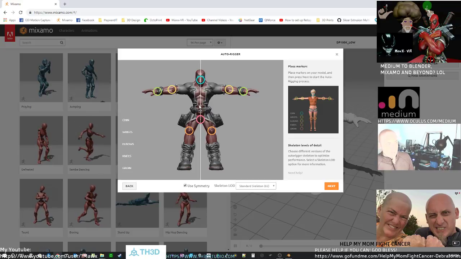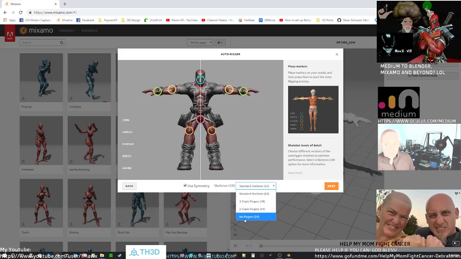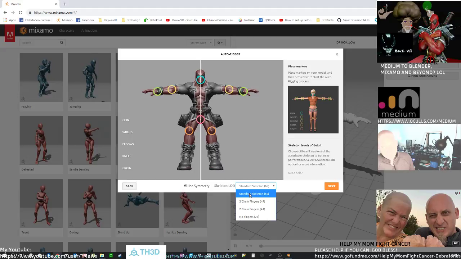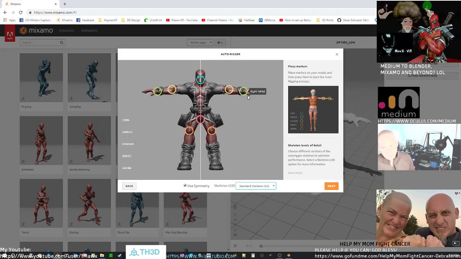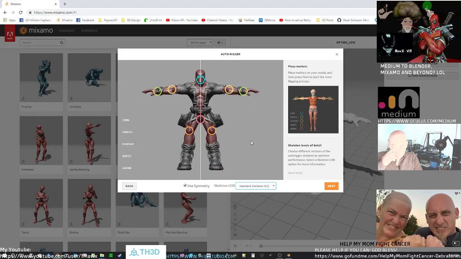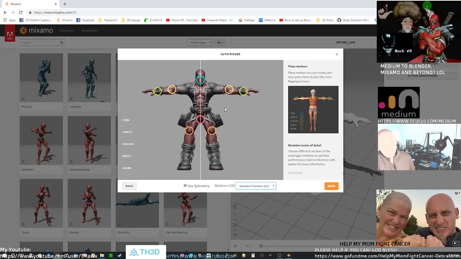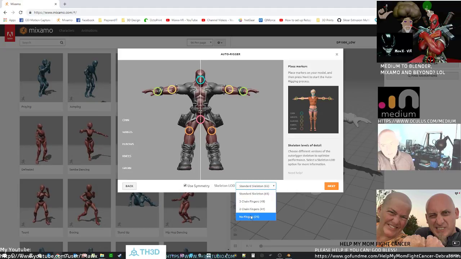you might want to try changing it from standard skeleton down to no fingers. For whatever reason, if the hands on your model are weird, it may not import with standard skeleton. I know from previous experience with Deadpool, it does work to give me the full fingers, like the whole hand, as part of the rigging that it generates. But one of my previous ones, it wouldn't work unless I chose this option.